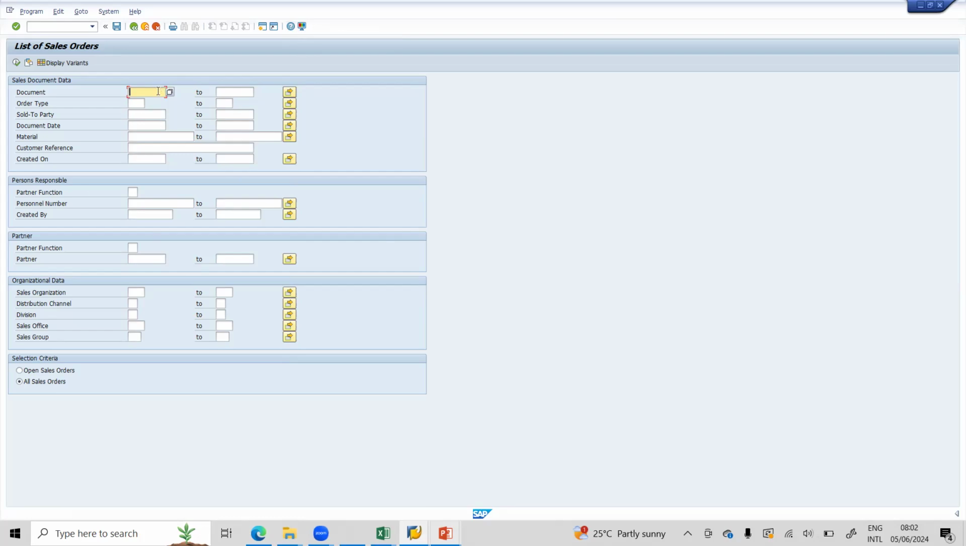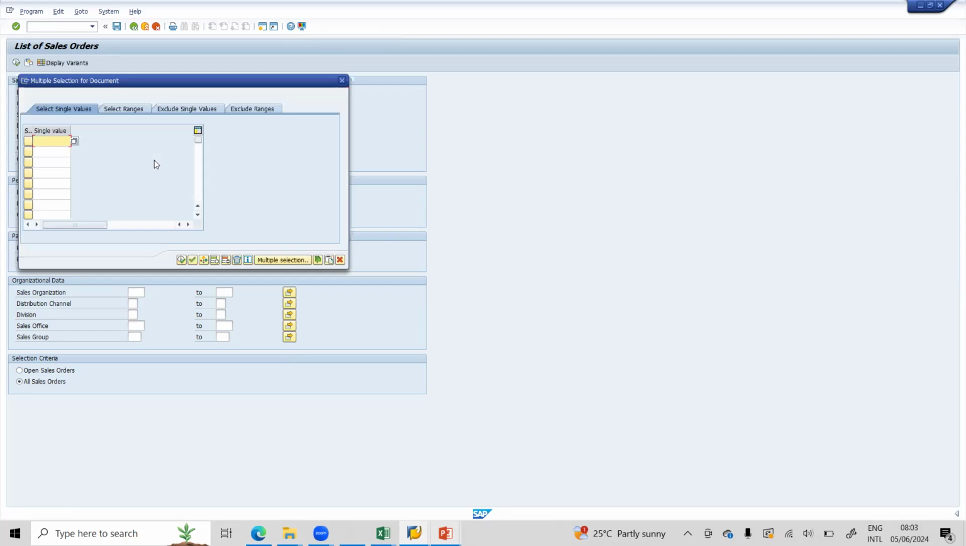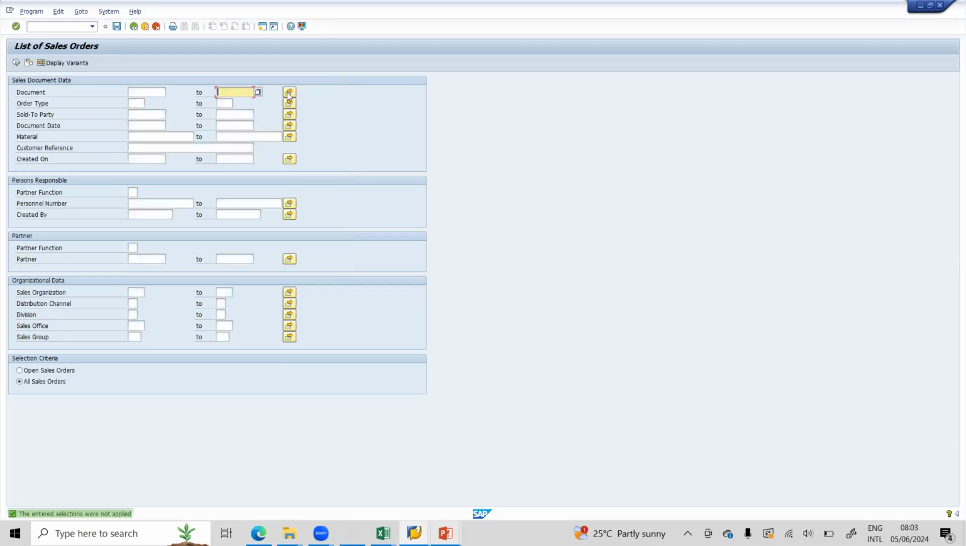Right. Now, some important navigations. Let's say here, the document number. Basically, it's asking for the sales order number. I can click on this small arrow, and I can list multiple sales orders, or a range. From 1 to 100, I want all the sales orders numbered from 1 to 100. I can exclude single values. I can exclude a range also, that I don't want. So this is multiple selection.